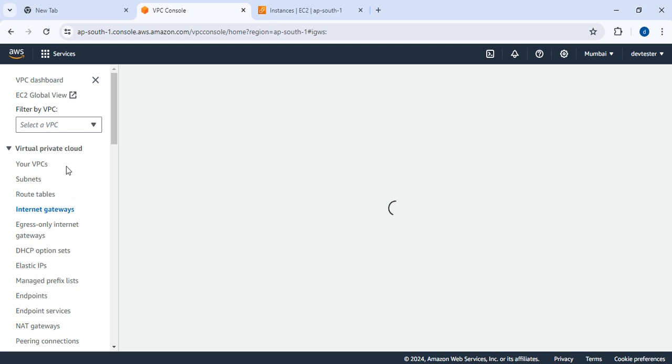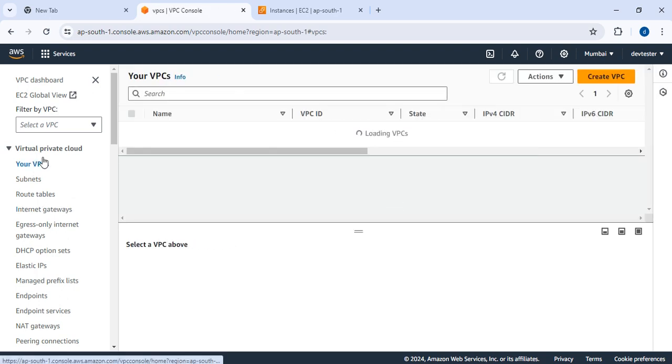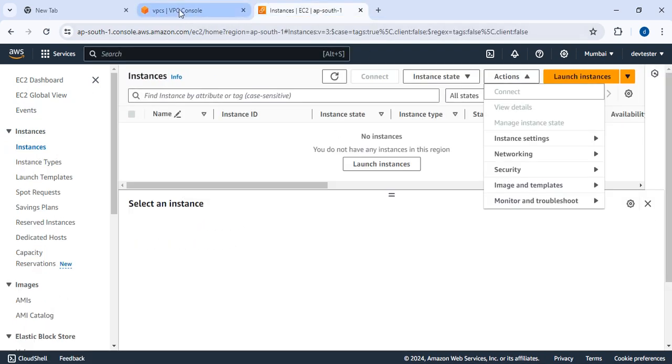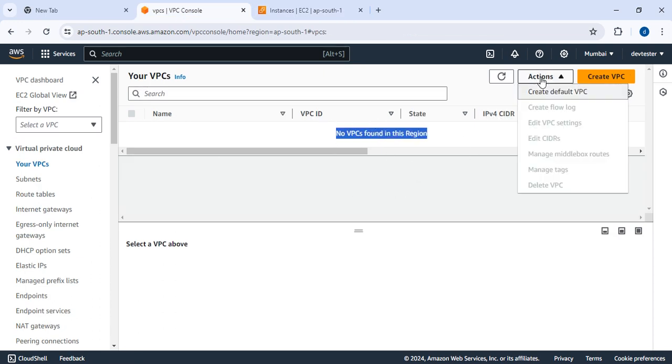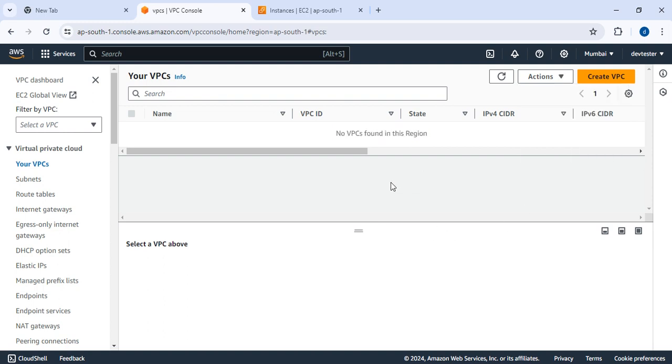Right now I am in the Mumbai region. Your VPCs: there is no VPC found in this region. Suppose I want to create a default VPC, if you click here in Actions and click Create default VPC, then automatically one default VPC will be created. We can delete the default VPC, and we can also create the default VPC again. Right now do I need to create the default VPC? No, I am going to create a customized VPC.